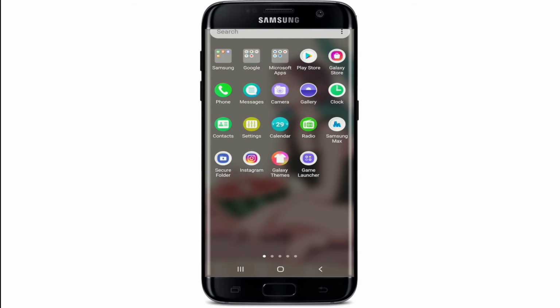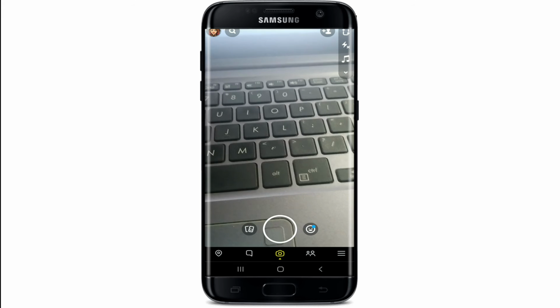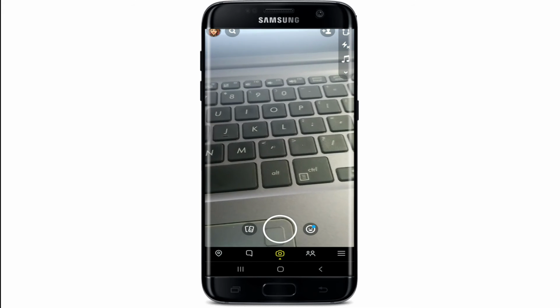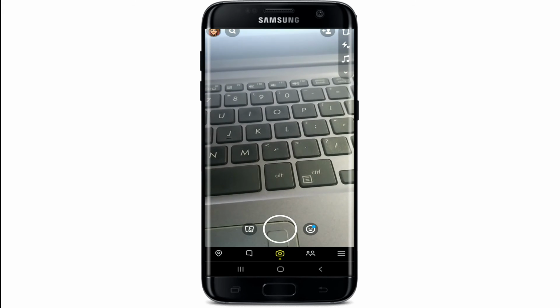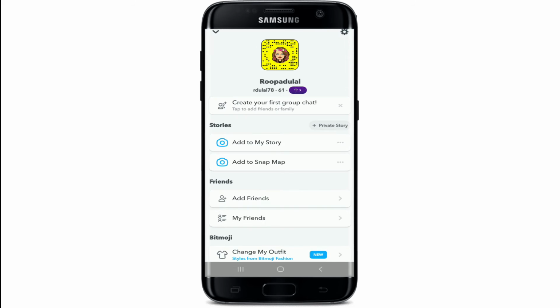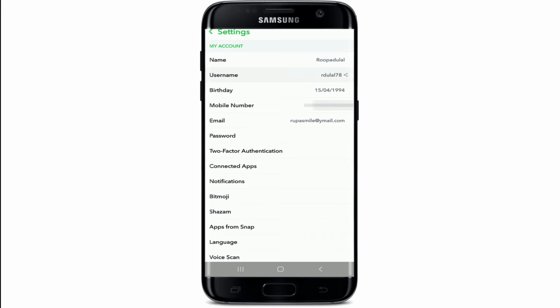When you tap open your Snapchat application and sign into your account, you'll end up in the camera screen of Snapchat. Now, tap on the profile icon at the upper left corner and then tap on the gear icon at the upper right corner from your profile. Tap on the username tab and you can see that nothing happens. All you can change is your name.